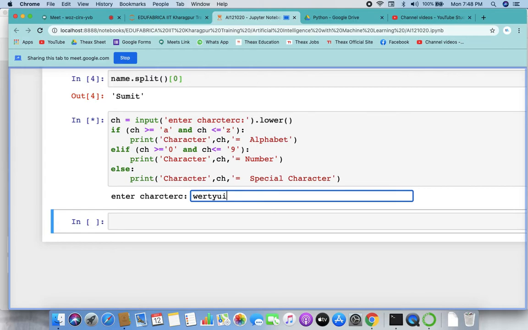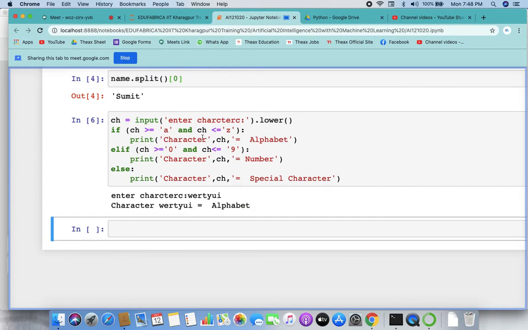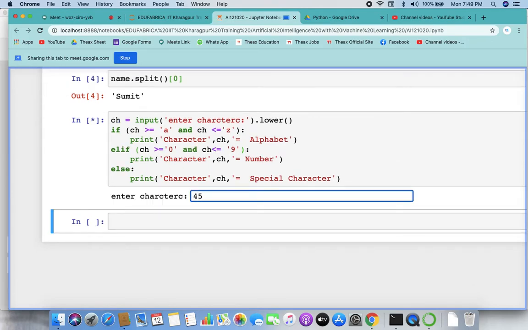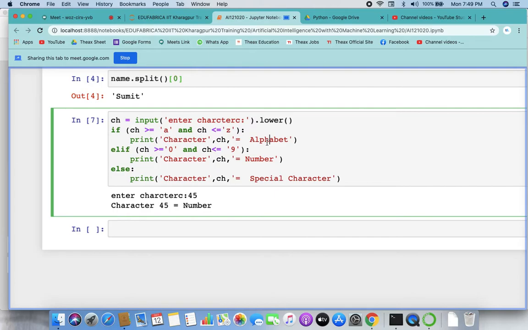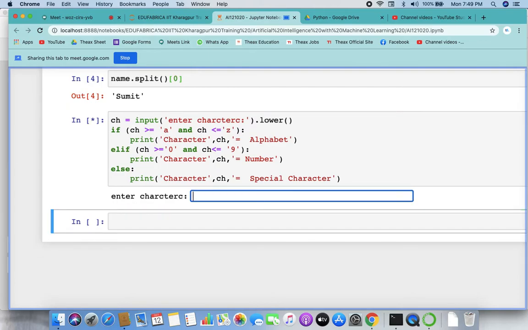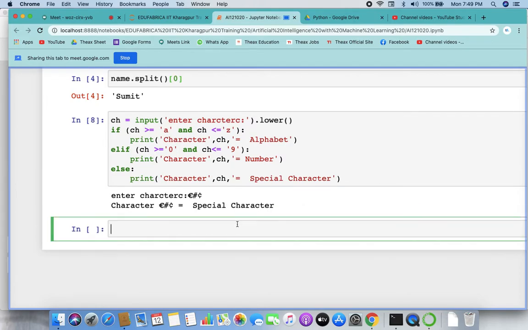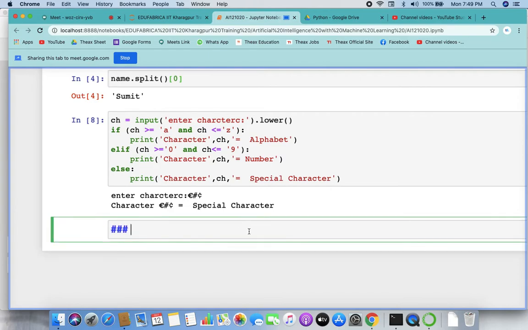If you write something like this, you'll get an alphabet, because all that comes between the range of A to Z, obviously. Okay, so the same if I'm going to do with a number, let's see. Some numbers, and that's a number, okay, fine. And if it is a special character like this, special characters, okay. So like this you can do a lot of things, okay, fine. So I believe that things are clear. Let's go to the next topic, which is loops. Today we have to complete other things.